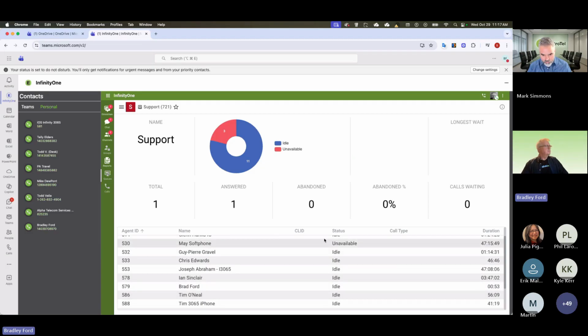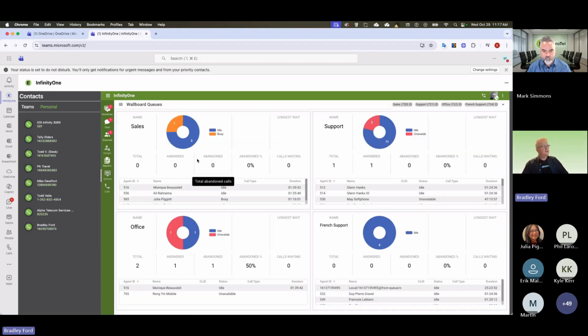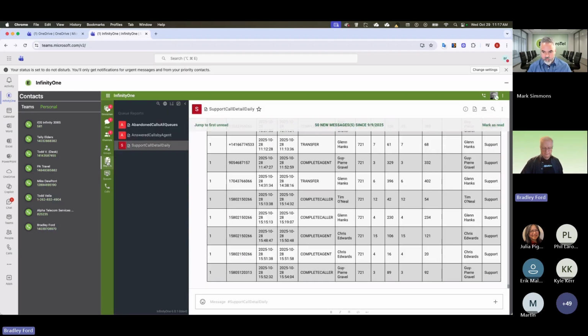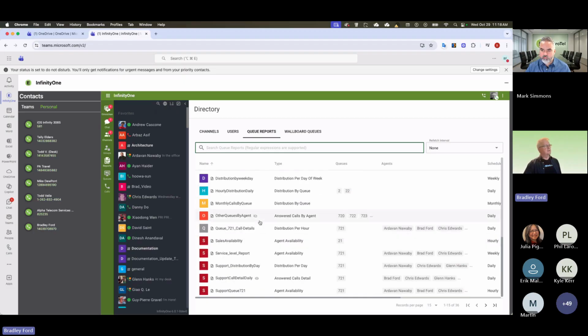I can see a single queue at a time, or I can actually view multiple queues at one time. From a historical reporting perspective, if we look at the reports, I can access any number of reports through our navigation. I've got 3 that I have pinned for easy access. I can actually go up and see all the different reports that have been set up.